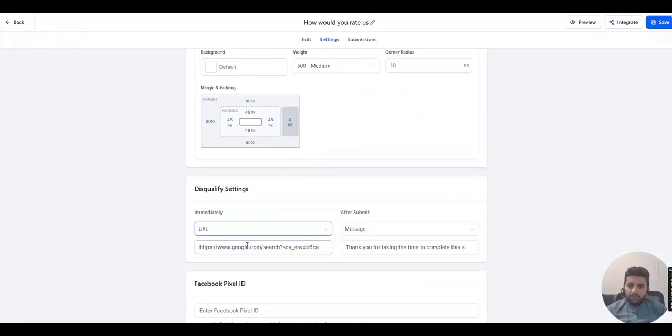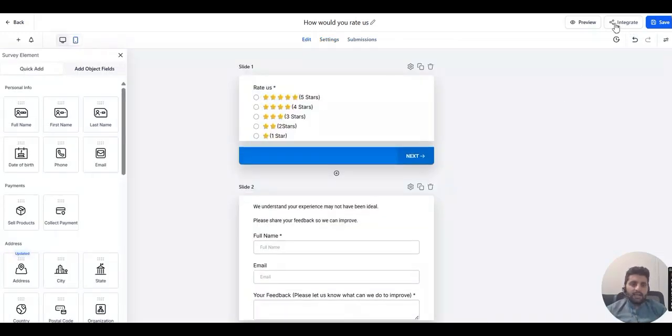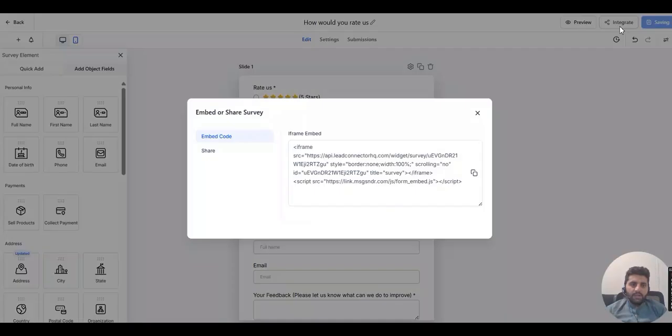survey form, and I will paste that link right here, and then I will set the message, and then I will hit the save button. So now my form is ready, and I have to integrate this into the funnel to make it live. For that I will simply go to integrate and copy this code.